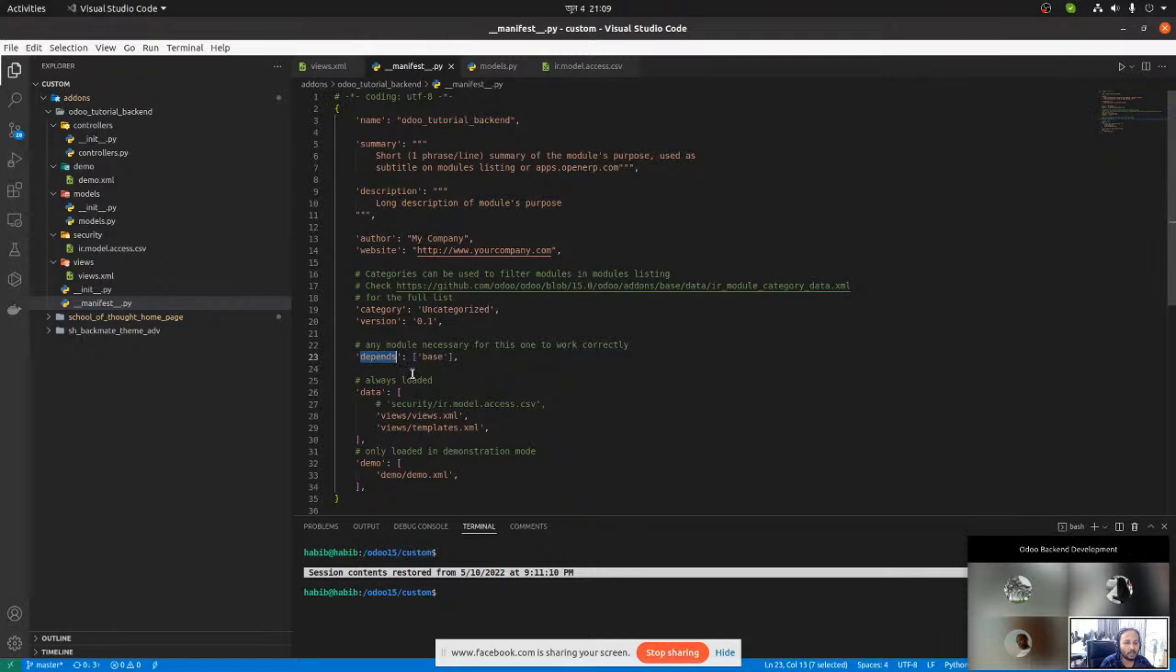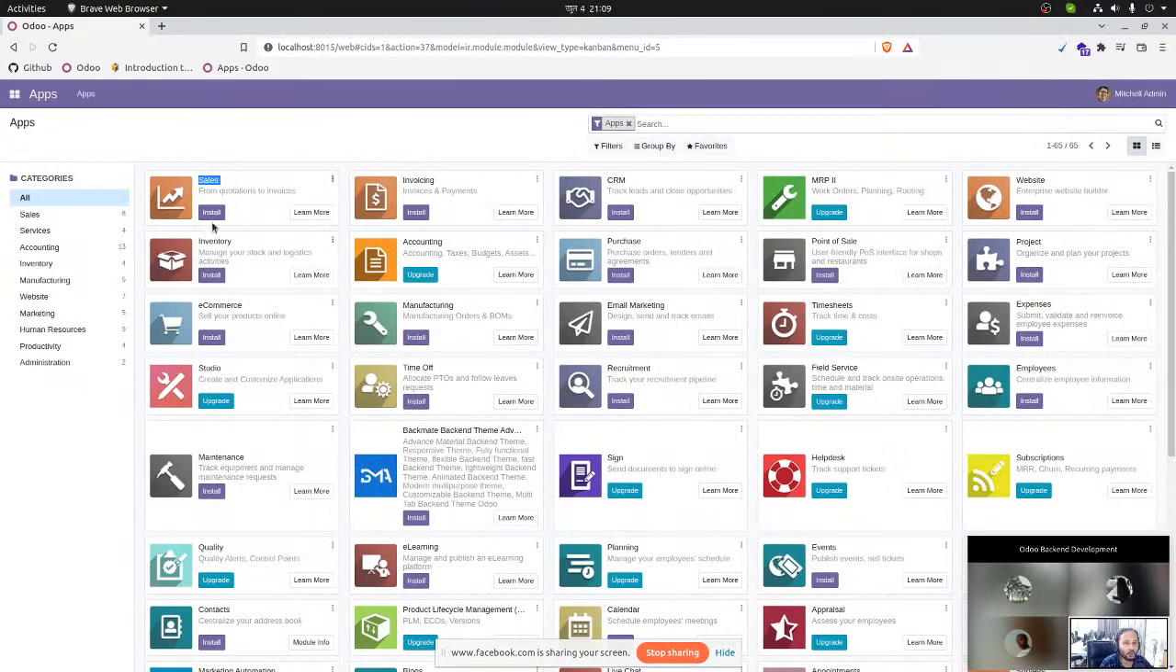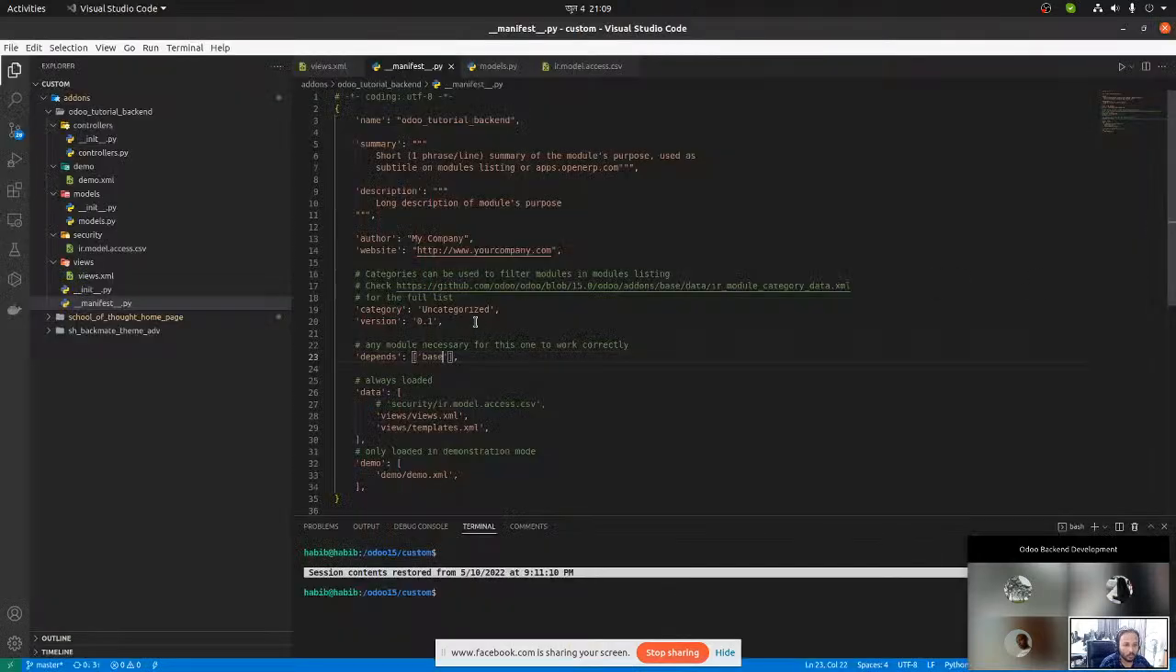What are the dependencies? Dependencies are basically, let's say your module is dependent on other modules. Let's say your module is dependent on sales, so what you have to do is mention sales in the dependent modules. Okay, and then comes the data.